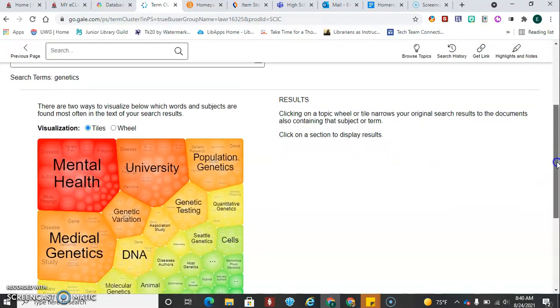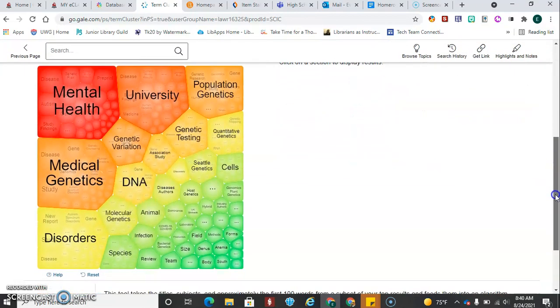So you can see what appeared when I put in genetics. We have all of these choices. If we wanted to learn about genetic disorders, I could click on this and it would help me narrow down my information further. If I wanted to learn about genetics and mental health, I could click up here, DNA down here, and so on. And as you click, it will narrow the topic more. So I'm going to go ahead and click on disorders.